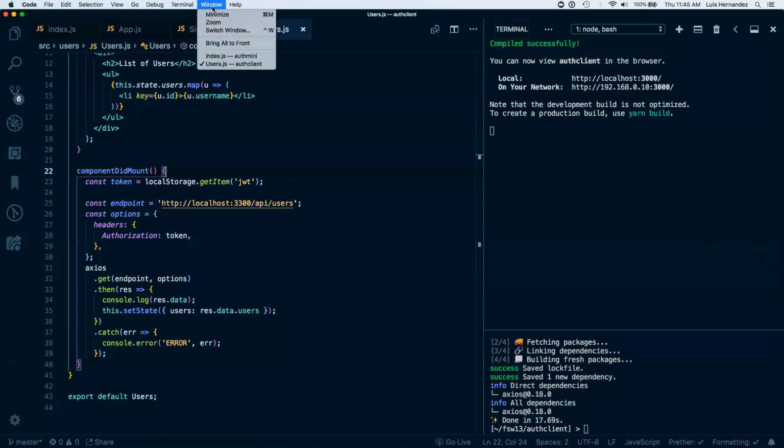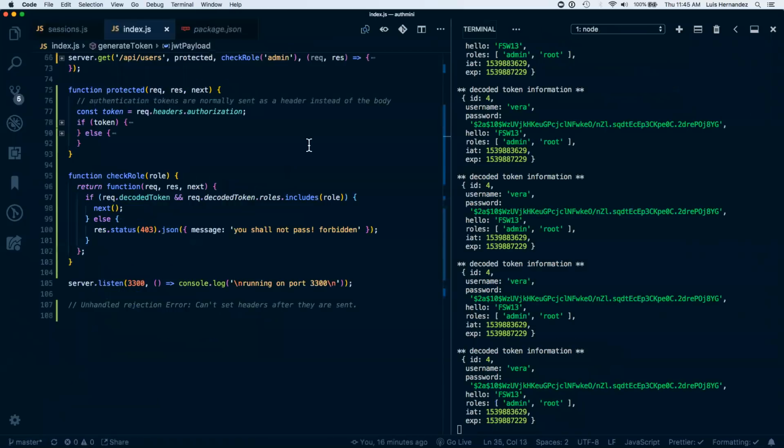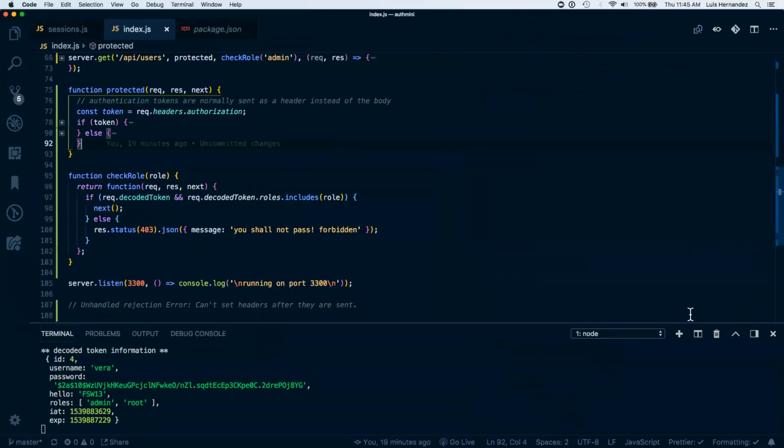Now, since there are no questions, I'm going to move back to the server for a minute. So if you can go with me into the server, open up another terminal down here. And I'm going to install a package. I'm going to say yarn add dotenv, like that.